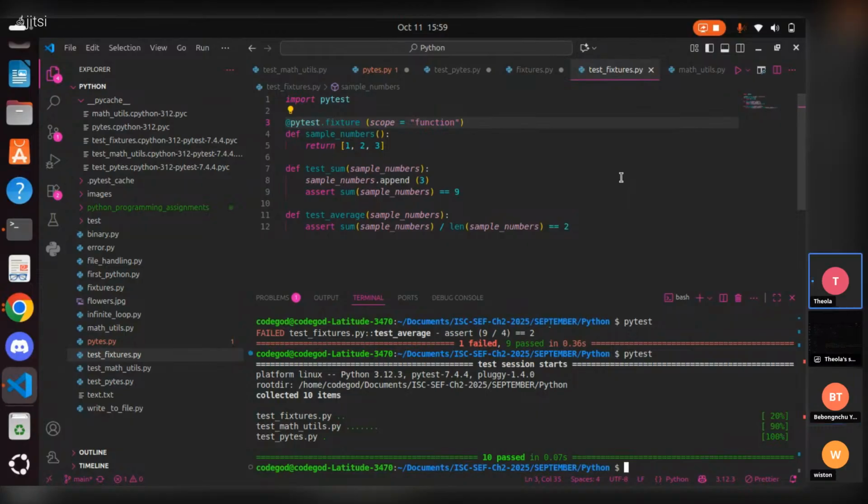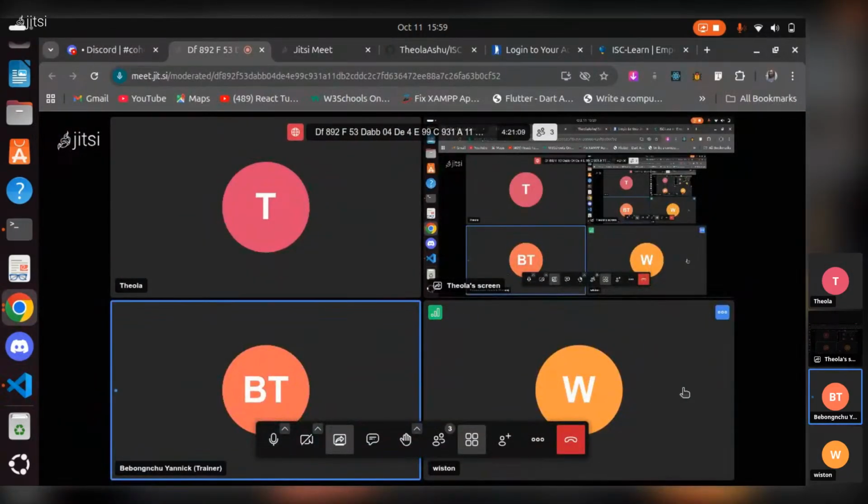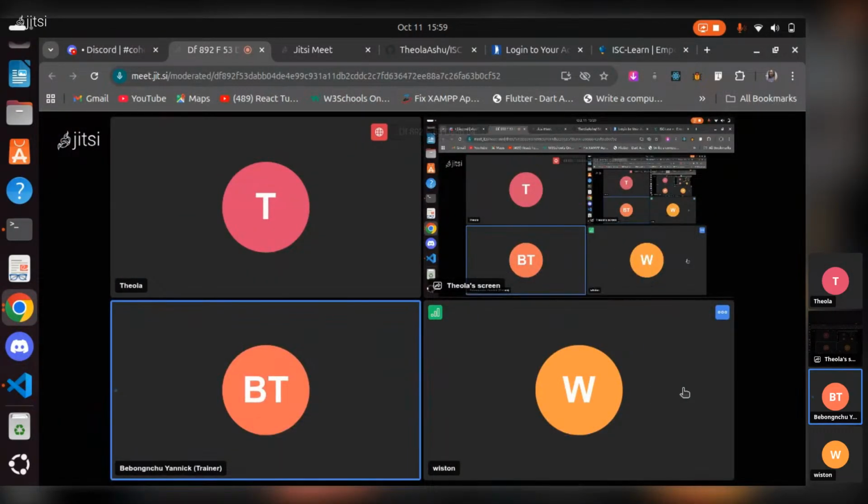Okay, I get it. So for function scope, it runs the fixture before each function; for module, it will carry sample numbers all through from test sum to test average. Is that clear for everyone? It's clear for me.